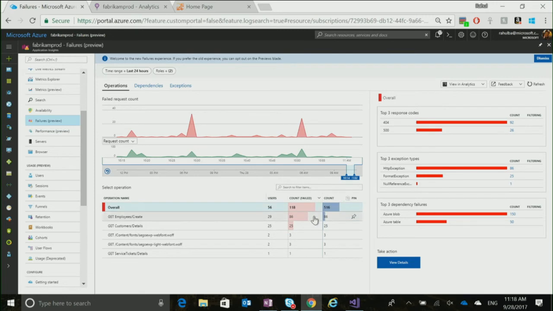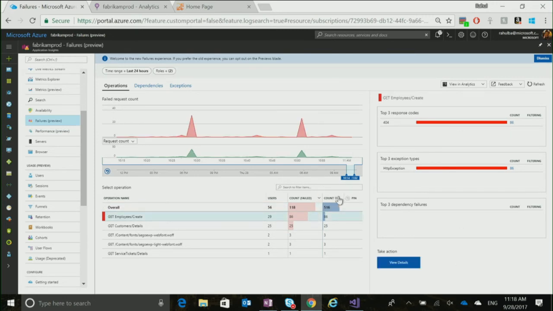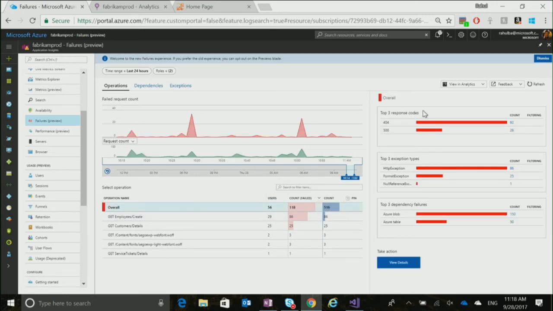For each line item, so I can select a different one, I can see what my top 3 response codes were, top 3 exceptions, top 3 dependencies. So again, the typical things that you would need for your investigation. And just as before, I can click through and see representative sample telemetry for each one of these.